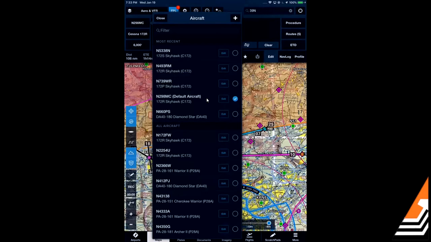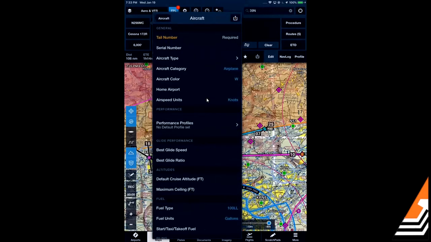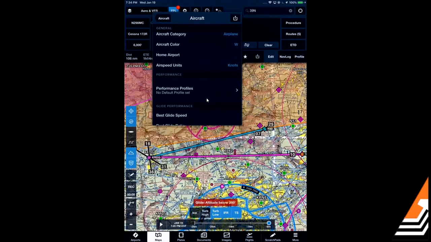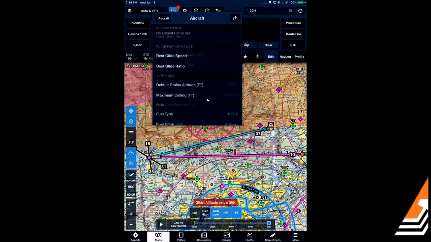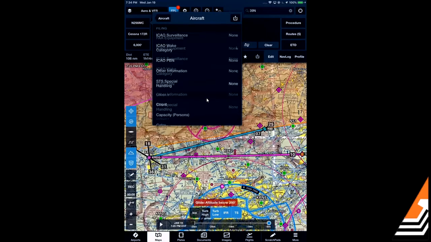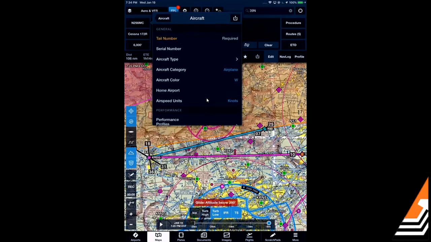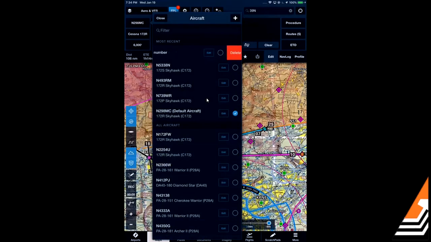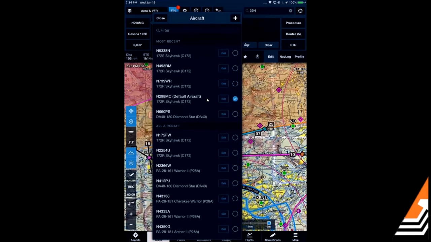But what I can do, I can press the plus button on the top to add a new aircraft. Certain things I've got to actually enter in. So I would have to enter in the tail number, the aircraft type. I could also enter in things about the glide performance, fuel, anything about filing a flight plan. But I'm not going to add one over here, so I'm just going to delete that. And for now, I'll just stick with Mike Charlie, which I've selected.